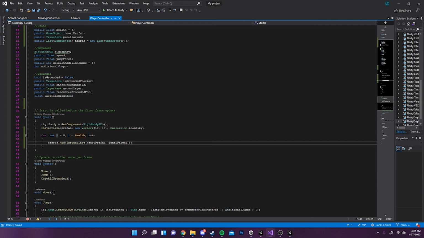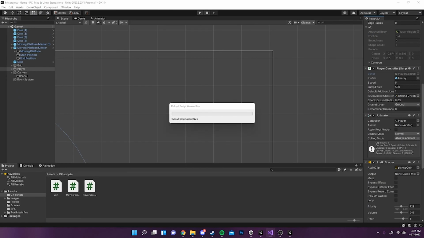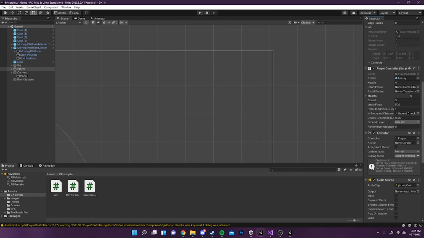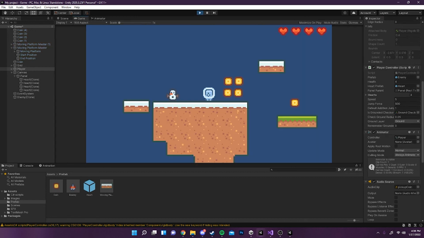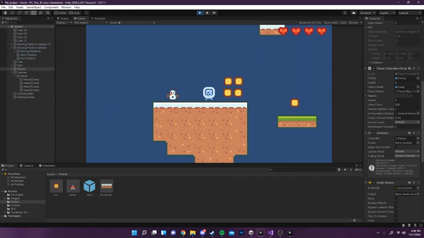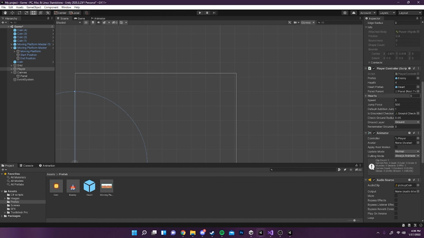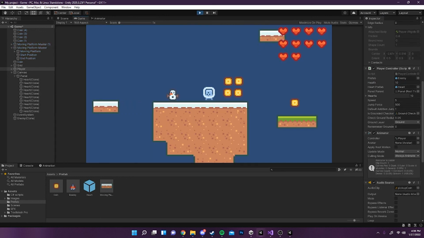Now if we save it all and go back into our script, we have to add our heart prefab to here, and as well the panel parent, which is just the panel we just made. And if we click play, you'll see we have 4 hearts just spawned right up there. And if I do change the number to whatever, what if we just want 10 health? We have 10 hearts right there.